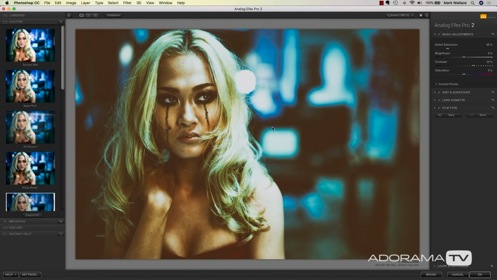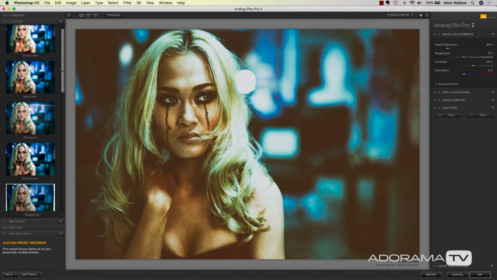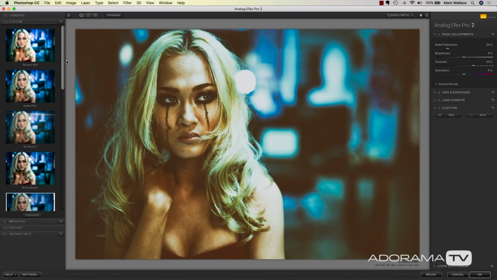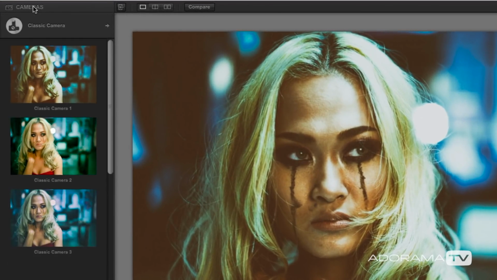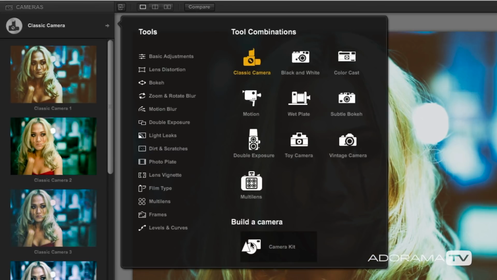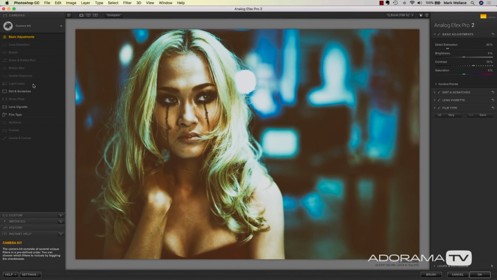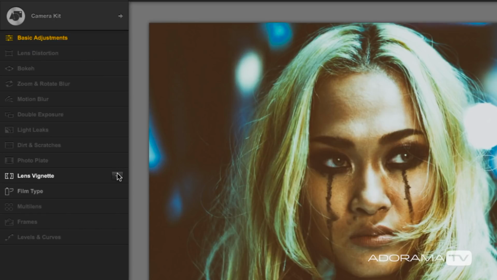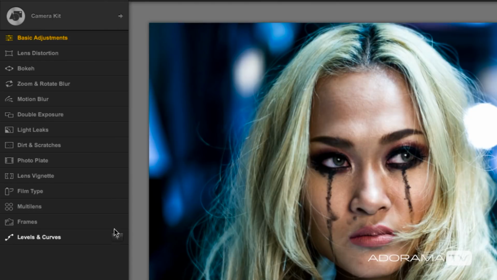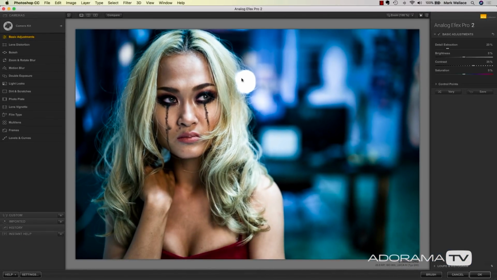What we need to do now is create a preset that we can use over and over again for all of the photos we want to look the same way. So what we're going to do here is go to Cameras. We're going to click this little right arrow here, and go to Camera Kit. Now we're going to get rid of all the stuff that's over here already. So we're going to get rid of dirt and scratches and lens vignette and film type. Whatever you have selected, just get rid of it. So all you have are the basic adjustments.